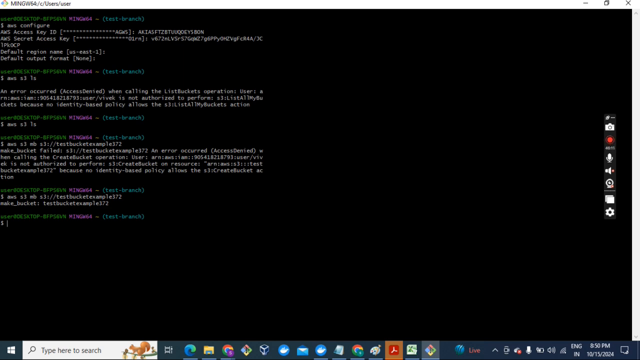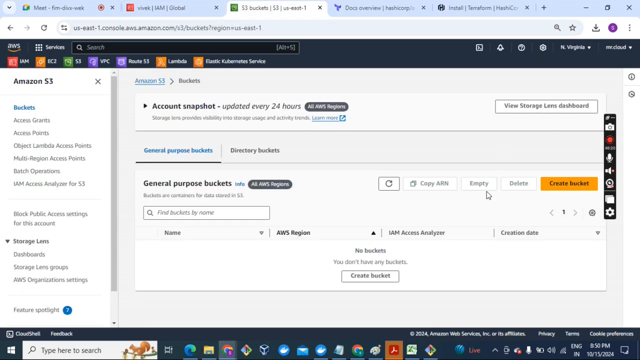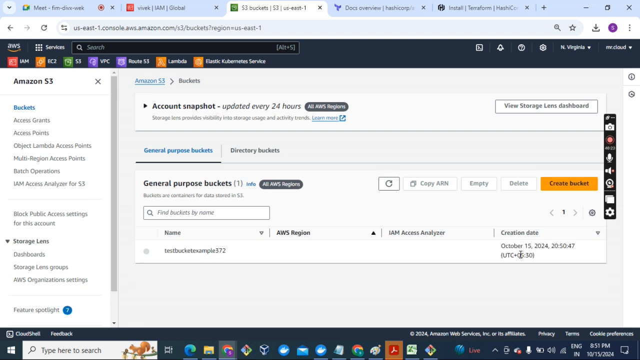What's the output? Make bucket operation has been done, and if you get this, the bucket has been created in the console. Okay, so I'll go to the S3 service and refresh this particular component. Who created this? How did we create this bucket? From the AWS CLI, not from the console.